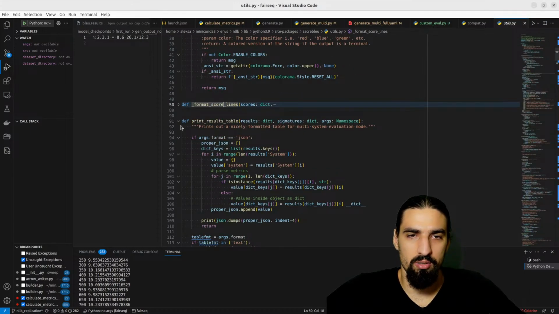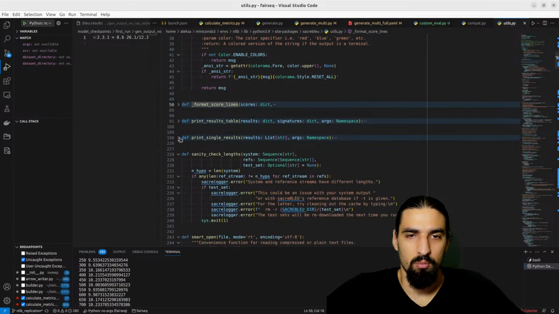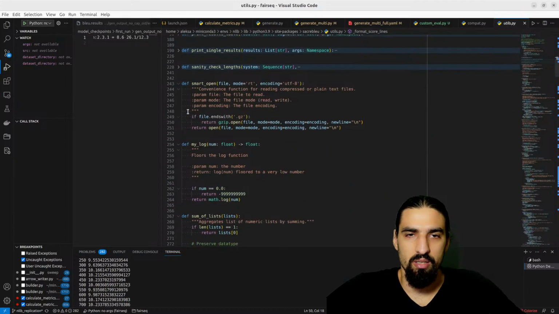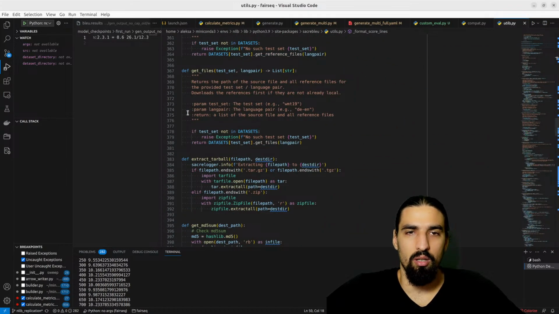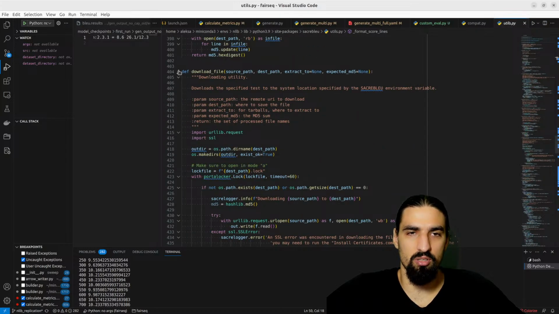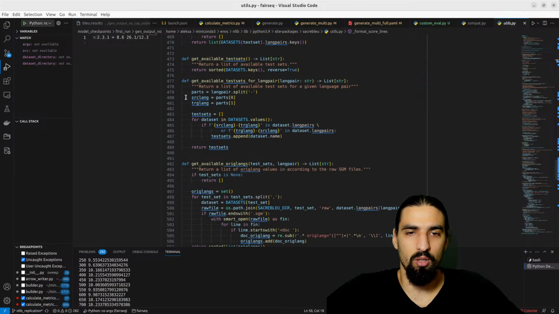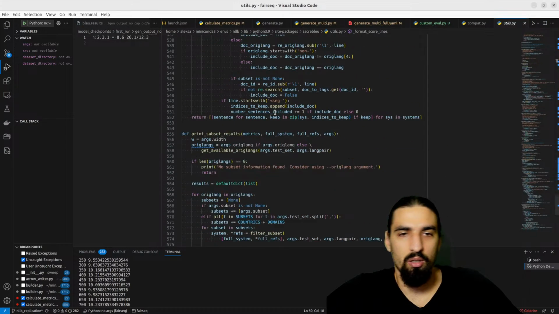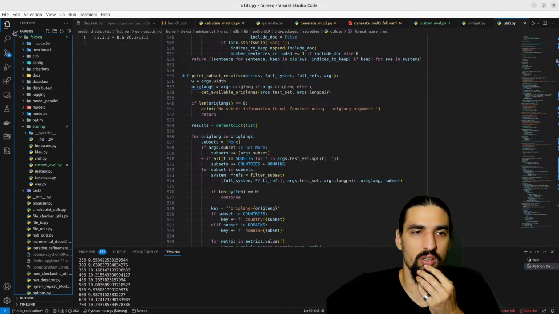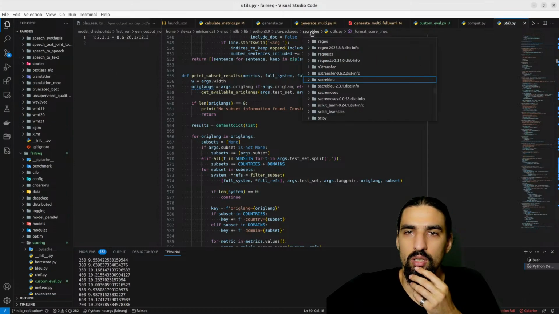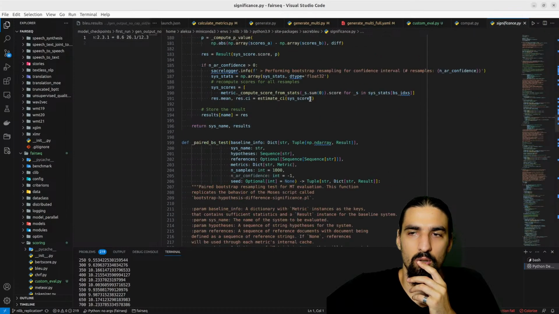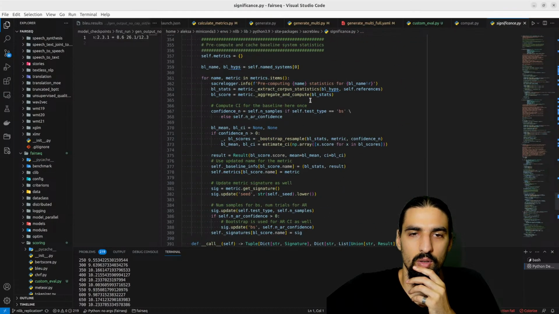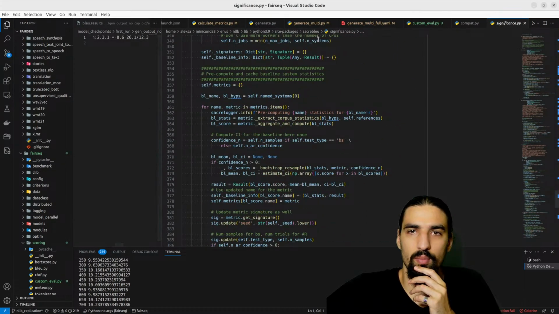Format the score lines, print the results table, print the single results, sanity check length, get reference files. Okay, these are all just helper functions. Download, download, download, get stuff. Okay, these are just helper functions. Let's see whether anything else is interesting here. Utils, significance, result, estimate CI, compute the p-value. Okay, let's go further.